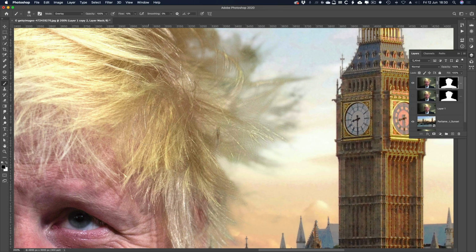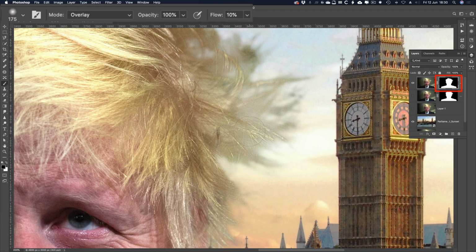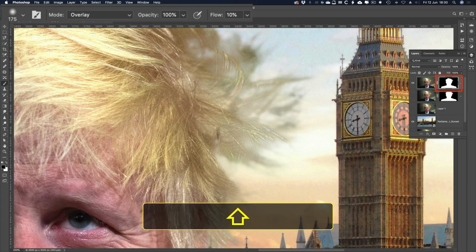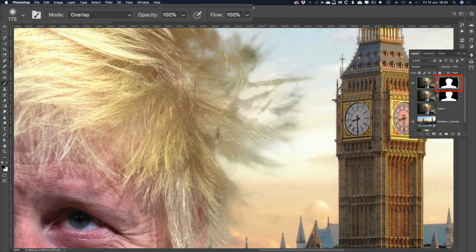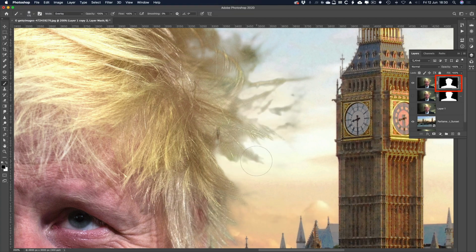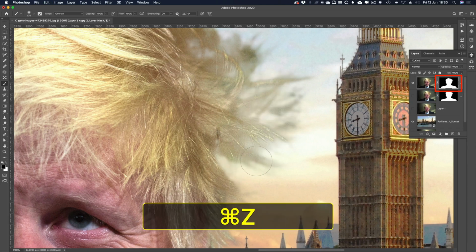Spacebar, come over here. I'm going to try black first. Just watch. I'm working in the mask. On Overlay, 10% flow, and see what's happening. If I put it up to 100% flow, Shift 0, and paint around, you can see what's happening. That is pretty awful. That's on black. Command Z. Command Z a few times, actually.